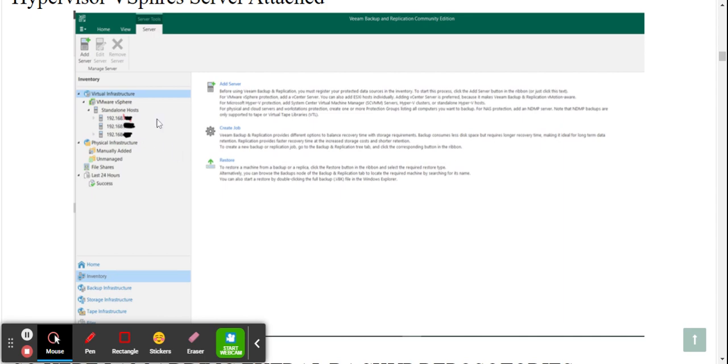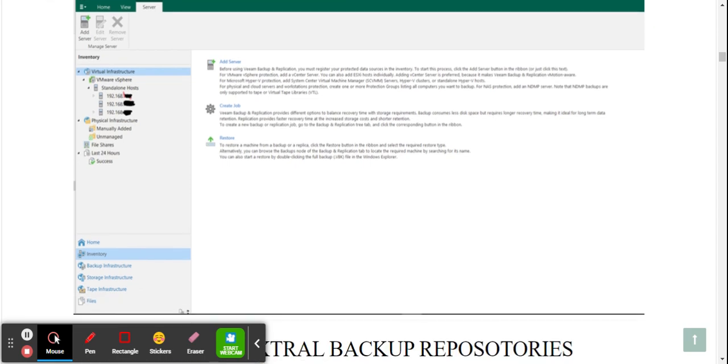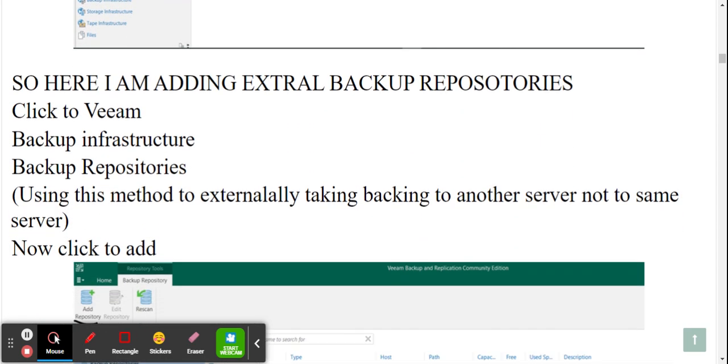So guys, as you can check the status, I have three vSphere servers which I have added over here, in Virtual Infrastructure. These three vSphere servers are currently running in my current infrastructure. And if you want to back up the backup infrastructure and repository, you need to do it externally, taking the backup on another server, not the same server.